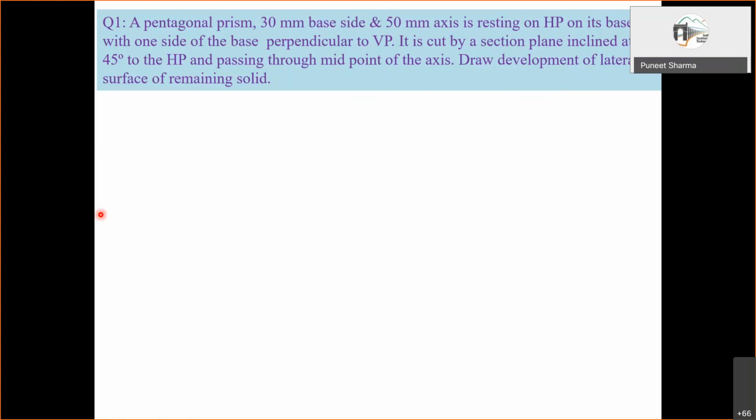And of course, it has to be perpendicular to VP as well, perfectly. So that's not exactly given in this. Then what is asked is: draw development of lateral surface of remaining solid. So lateral surface is actually the part if we don't consider the top and bottom surfaces, then the remaining part will be termed as the lateral surface. So only the lateral surface is to be developed in this.